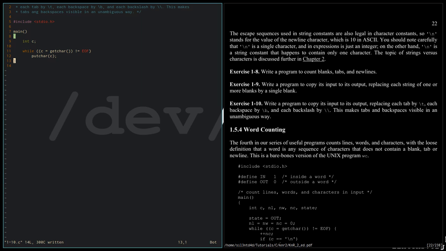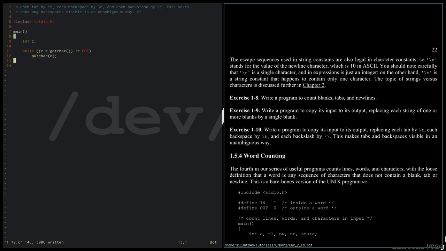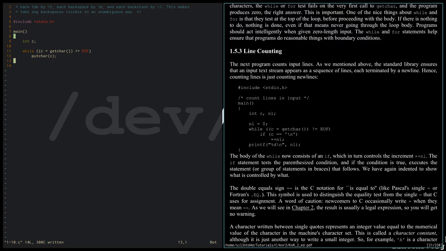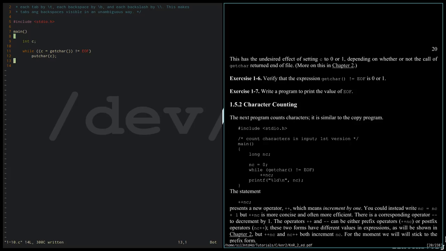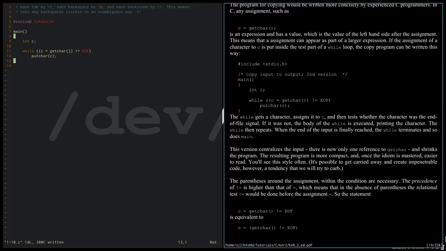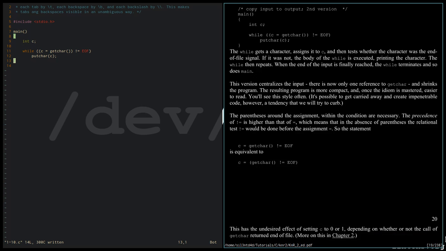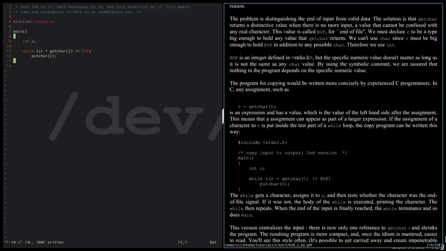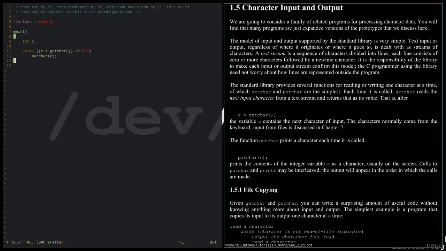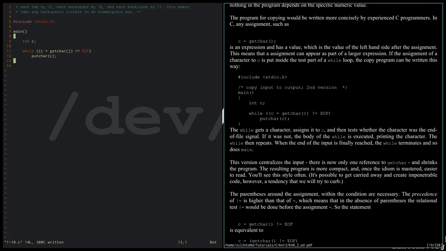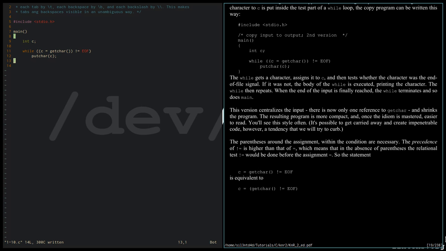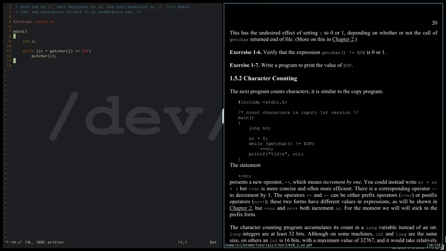So this is the file copy program, not the for variation but the while variation. There's no such thing as a for variation, but the second version of the file copy program. Okay.